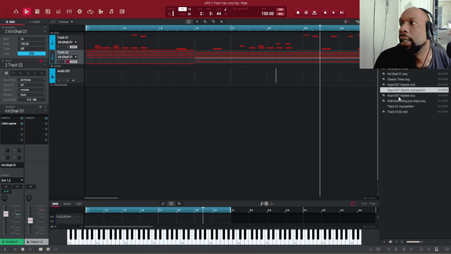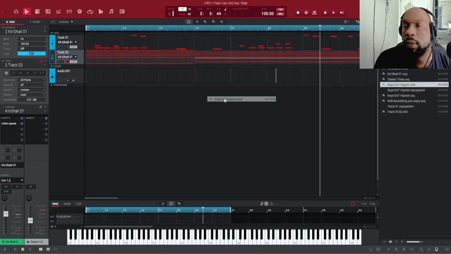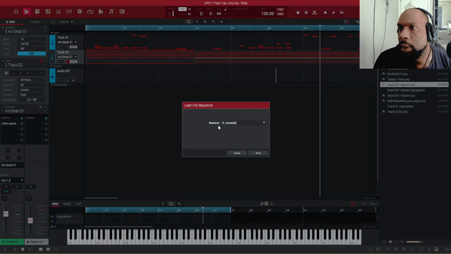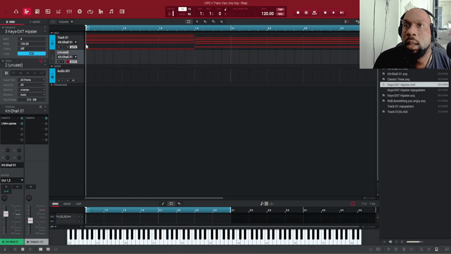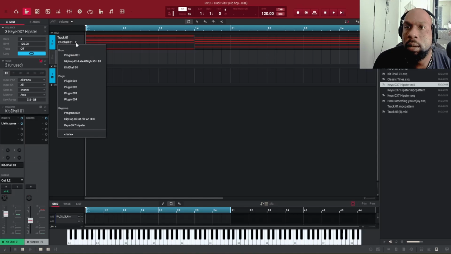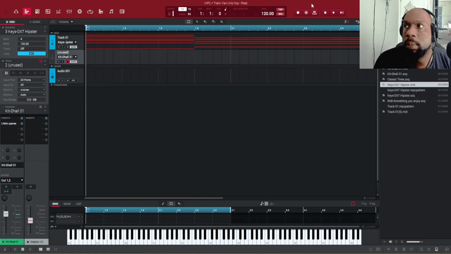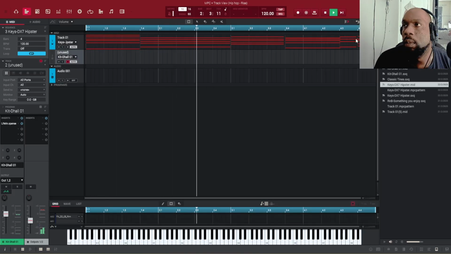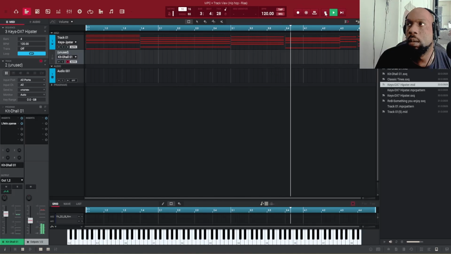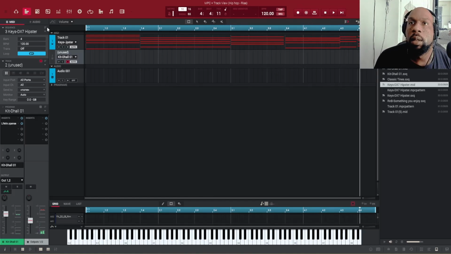Yeah, if I used this one, for example, this is a MIDI sequence, not a pattern. And then it's asking me what sequence to put it onto. So I'm just going to put it on 3. Now, this one does have a program.